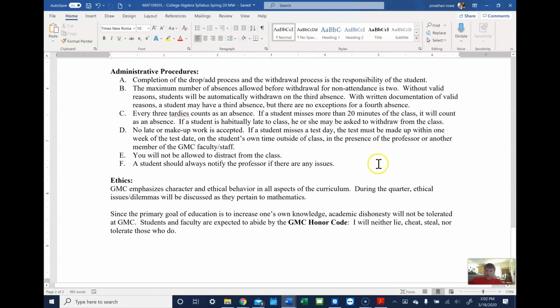All right, administrative procedures, another important topic. Completion of the drop-add process and the withdrawal process is the responsibility of the student. If you don't know that process, if you end up for some reason needing to drop the class, ask Miss Adams how you need to do that. The maximum number of absences allowed before withdrawal for non-attendance is 2. Okay?